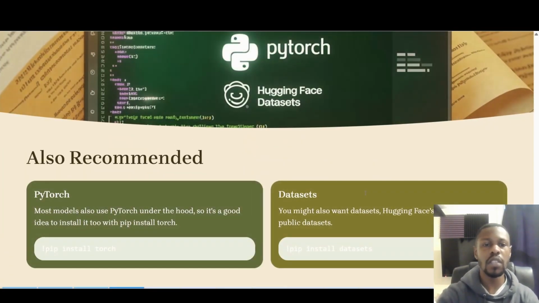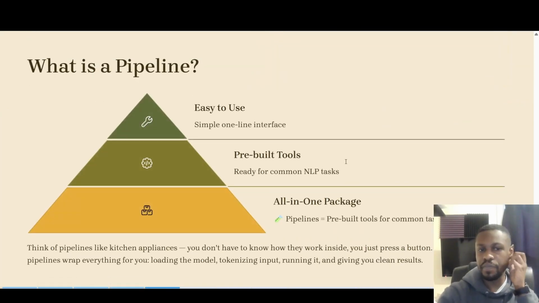It's also recommended to install PyTorch, and you might also want to install the datasets library for working with public datasets. It's essentially the same thing, !pip install, but now you just say torch. And for datasets, !pip install datasets, and that will go ahead and install them.